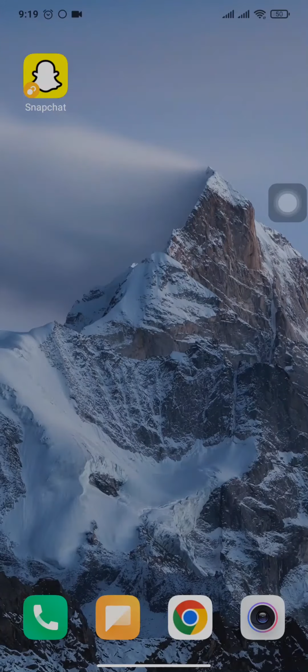This is another tutorial video, and in this video we're gonna take a look at how to fix Snapchat camera zoomed in. So when you open up Snapchat, your camera is automatically zoomed in. You could try out the fixes that I'm going to show you in this video.